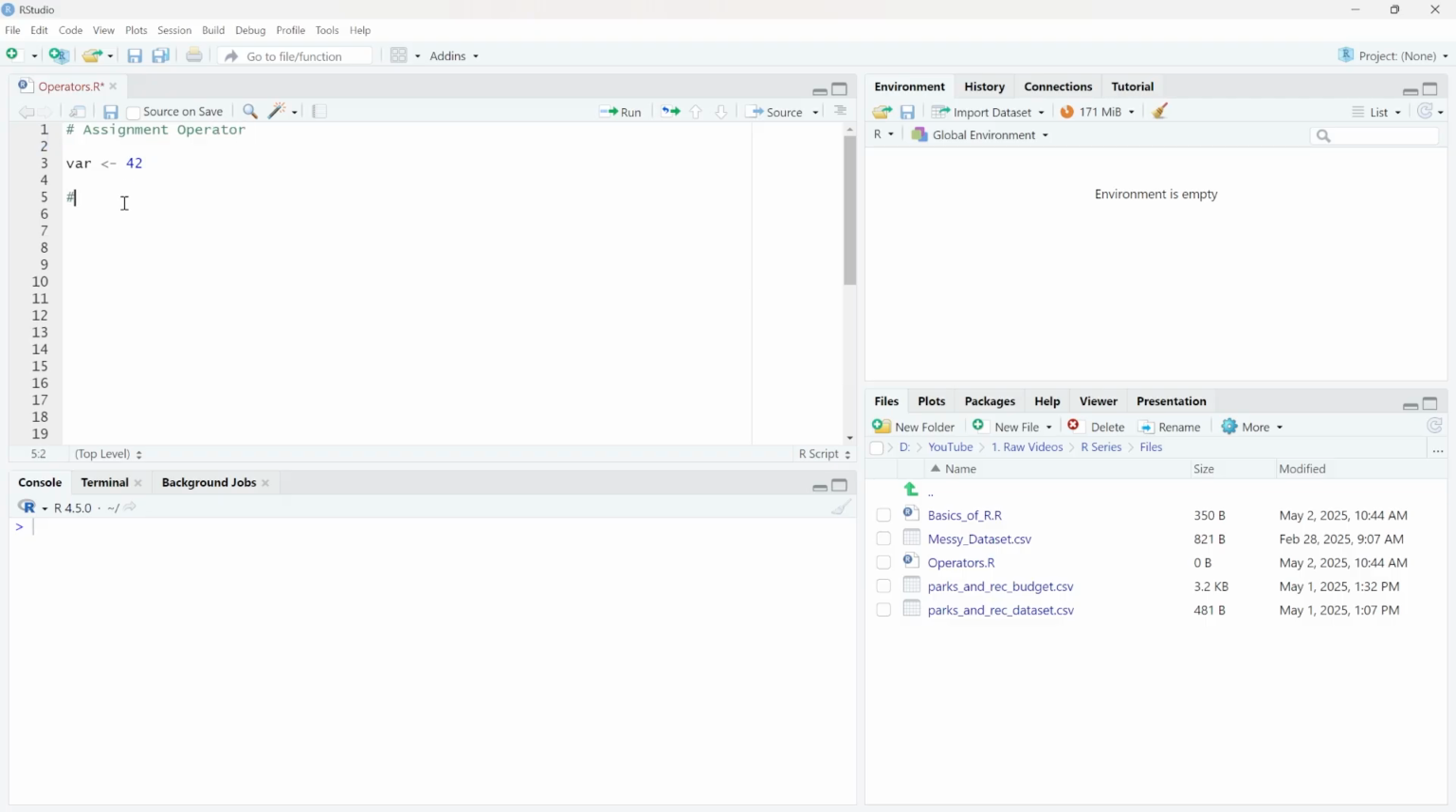Now the next one that we're going to take a look at is an arithmetic operator. There are other ones as well, like comparison operators and logical operators, and we'll get to those in just a little bit. But let's start out with looking at arithmetic operators. These are operators that are specifically built and designed for math. And so let's declare two different variables just to start, and then we'll take a look at these arithmetic operators.